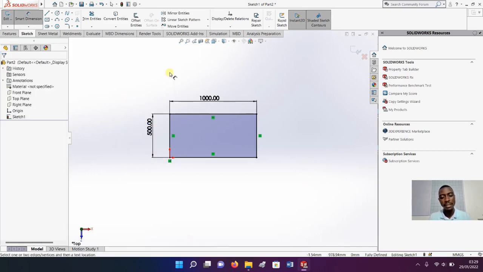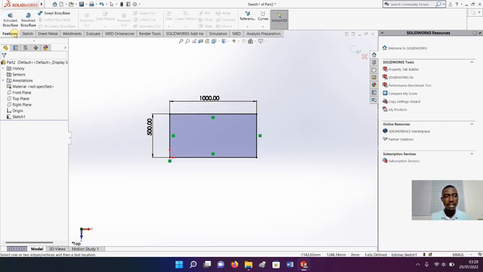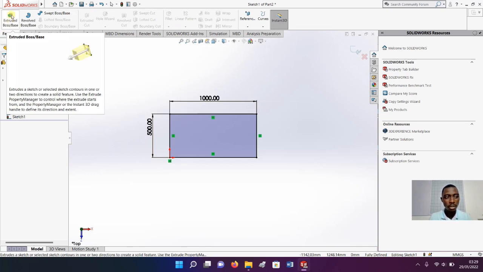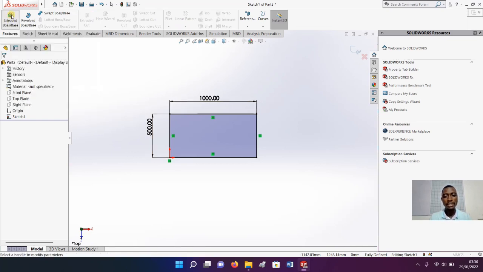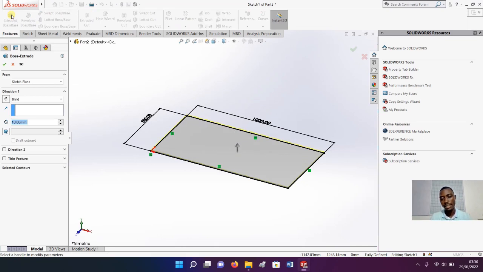Alright, now that we have this, remember we are drawing or modeling this on the top plane. So let us now extrude and see how this will behave. Alright, so we go to features and extruded boss or base. We click on it and you see the reaction.